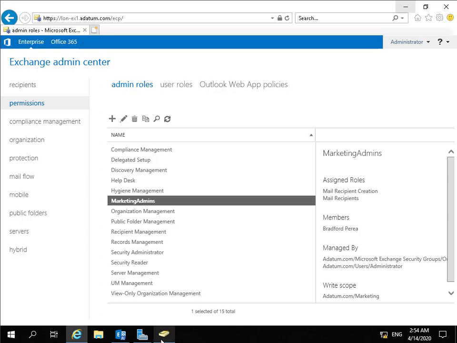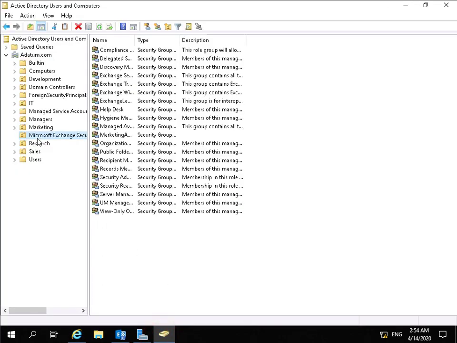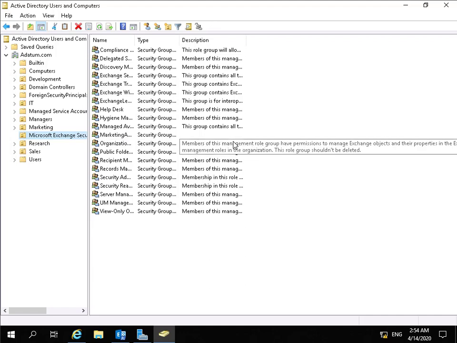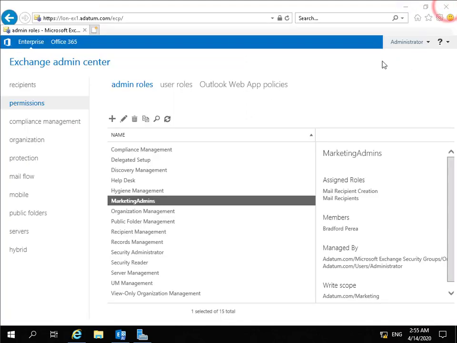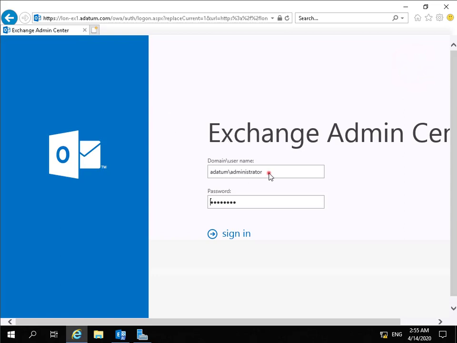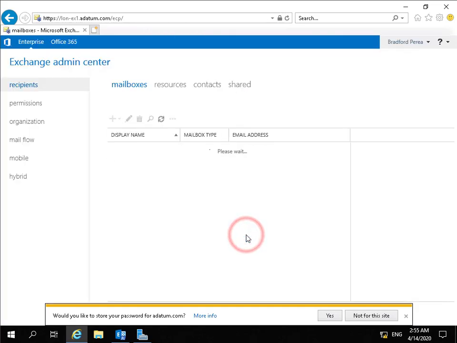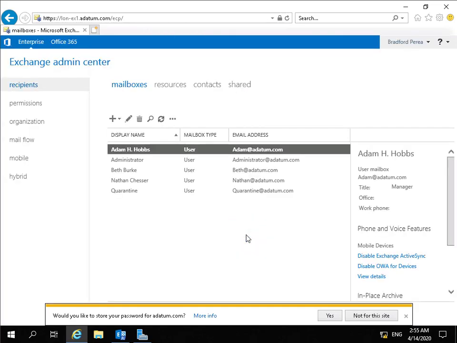Let's just move over to Active Directory Users and Computers. What we can see under the Microsoft Exchange Security Groups is our Marketing Admins group that we created. Now, if we had put a description in, it would have also shown up in here. So we'll close down Active Directory Users and Computers, log out as administrator, and then log in as Bradford. So we're now logged in as Bradford.